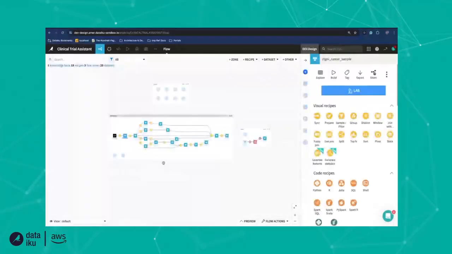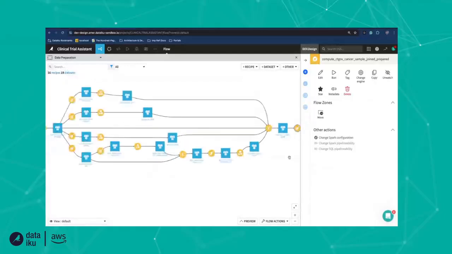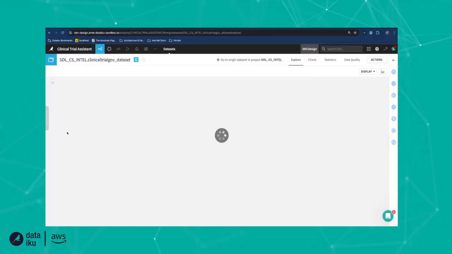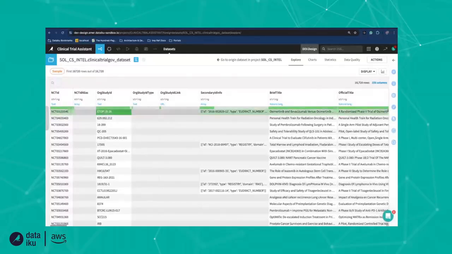So flow is where we design the project. Here you see the whole data preparation pipeline that we have. We have the source data, which we have downloaded from this website. And as you can see, it gets loaded. It has around 200 plus columns and around 16,000 rows that we have downloaded. It's data from 2017 to current date. It's a set of all the protocol IDs with the associated information.